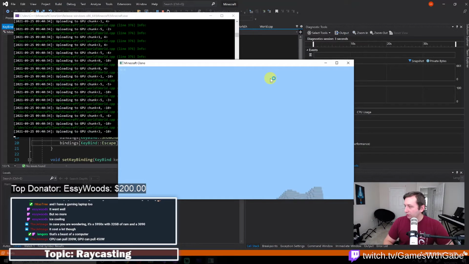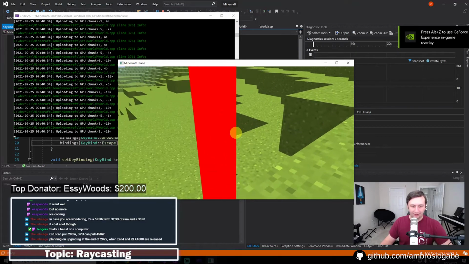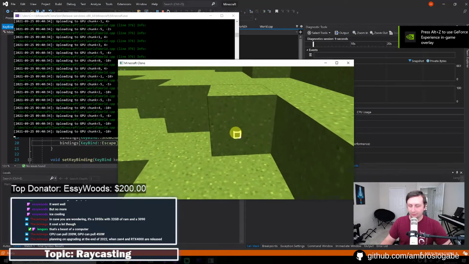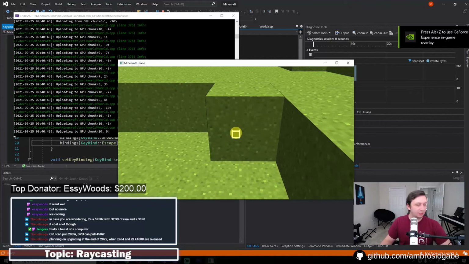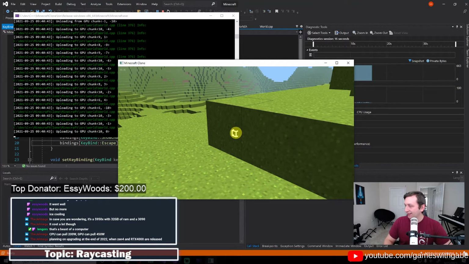And the CPU can pull 200 watts. Dang. Okay, so that's expensive too. I did notice my electric bill started going up once I got a PC running all the time and everything. Not much, but it does add. So I'm planning on upgrading at the end of 2022 when Zen 4 and RTX 4000 are released.